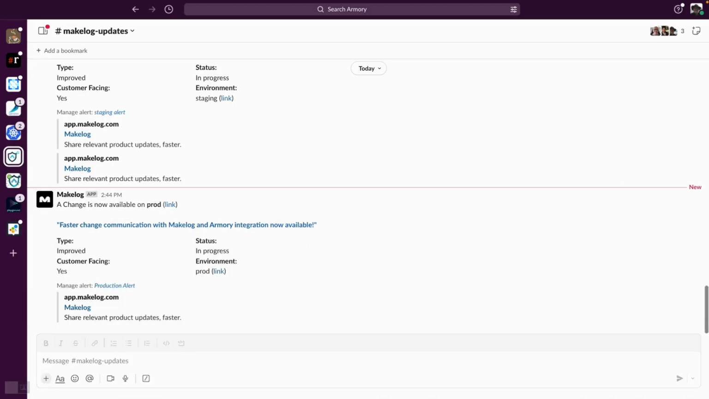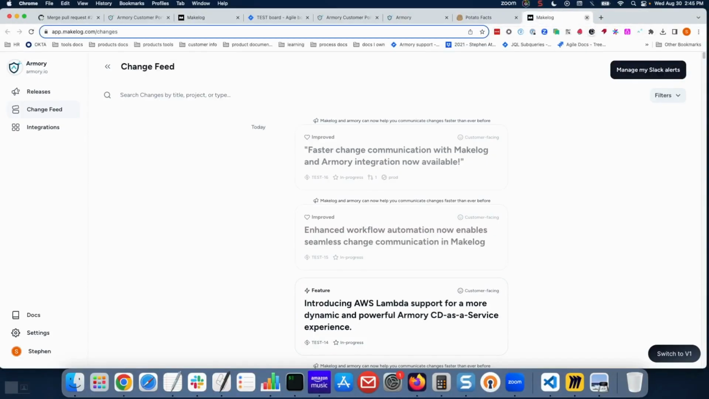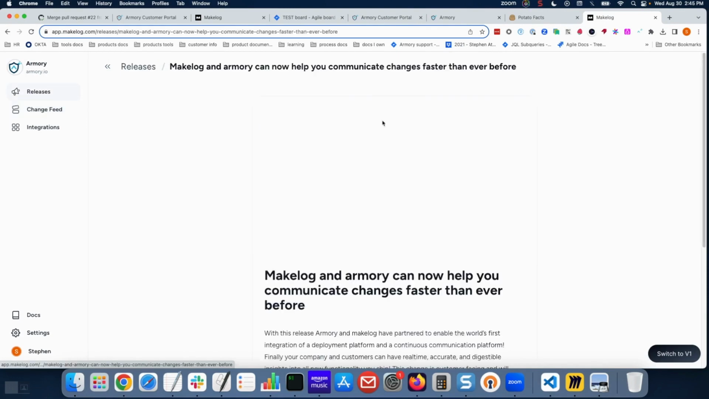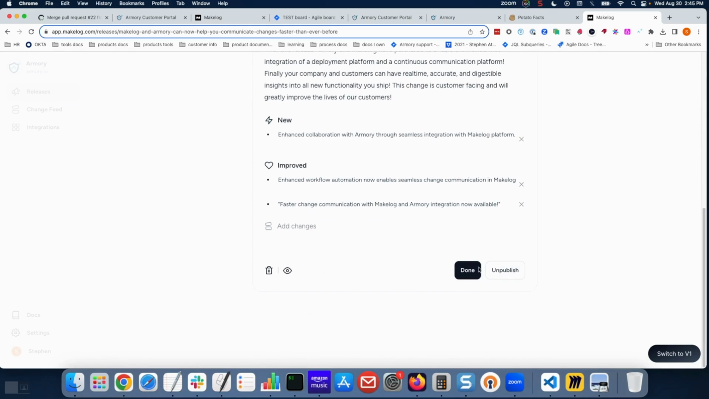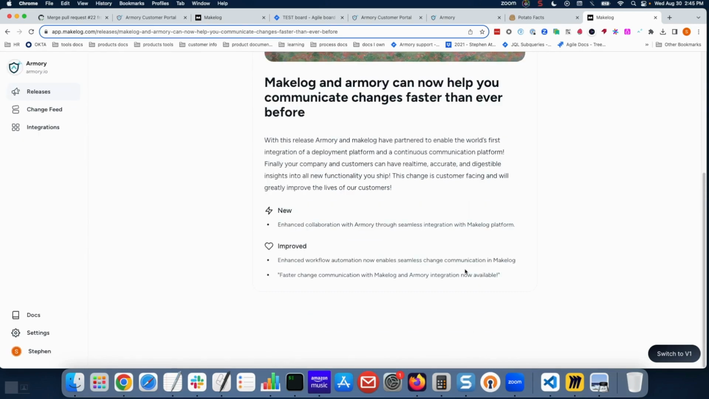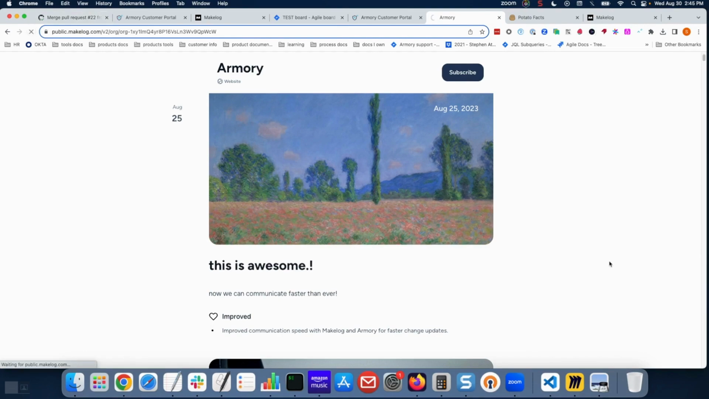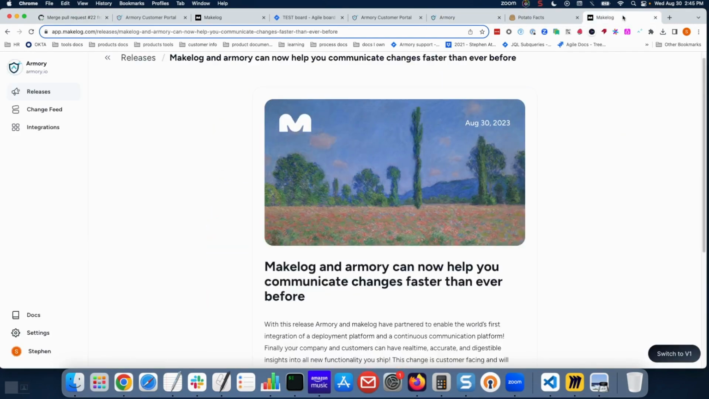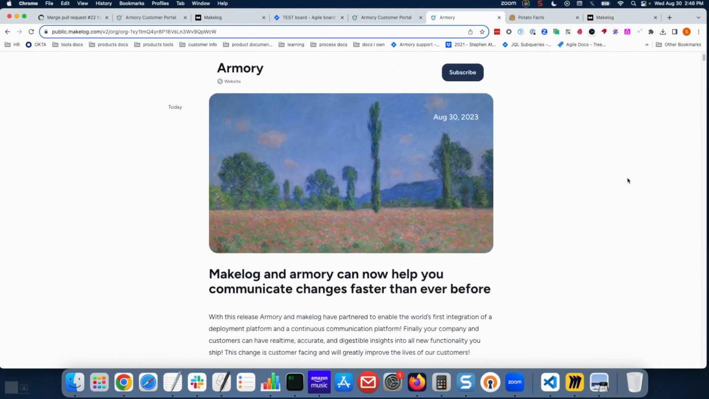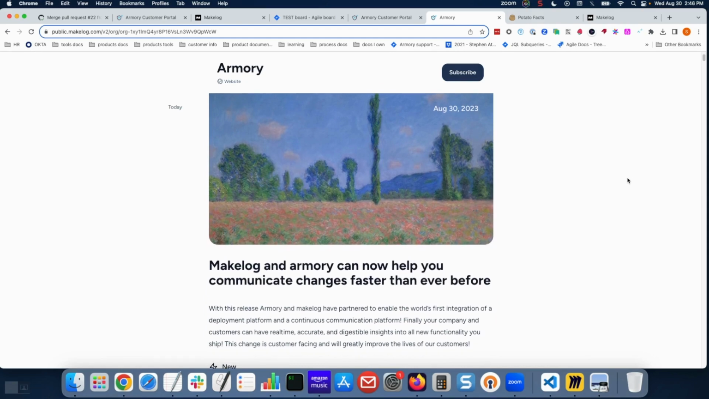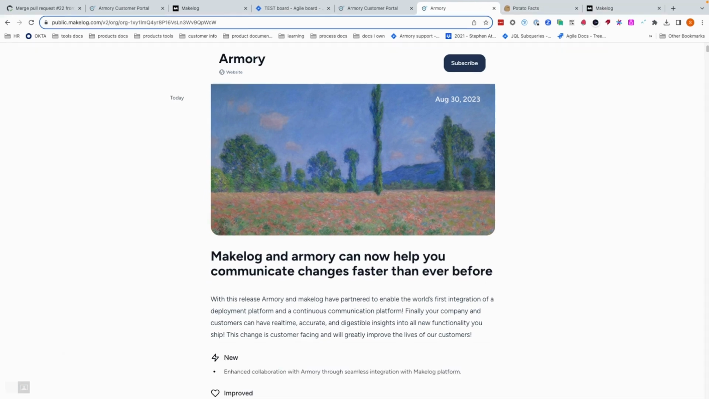So now that we've deployed to production, Makelog just sent me a Slack notification that the change is now available in production. I'll click the link to open Makelog and to update the release to be public. Now that the change is public, it's visible on my public changelog. Most of my customers also subscribe to Slack and email notifications for new features, and they just received a notification about this release as soon as I made it publicly visible. Now, my users know immediately that the feature is available and have all the information needed to start using it.